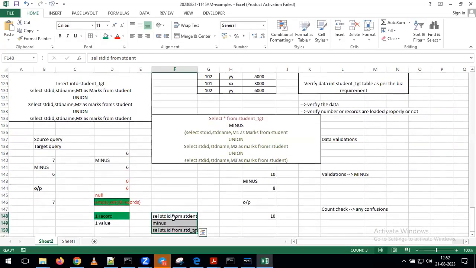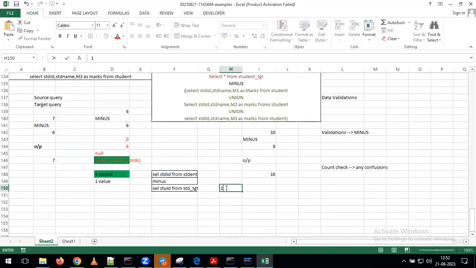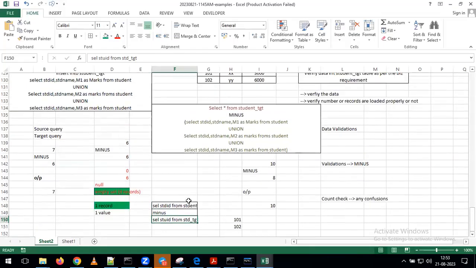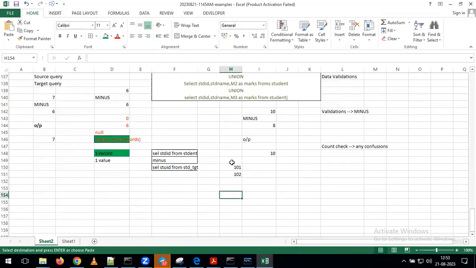What is the output of the first query? Select the student ID from the student table. What is the output? It gives the values 101, 102. What is the output of the second query? Select the student ID from the student target table. In this table, how many records do we have in total? 6 records. Okay. Now, in between both the outputs, we are applying the minus operator. Now, you tell me, if I'm going to run this query by using this output, what is the output we are going to get? Empty table, empty.